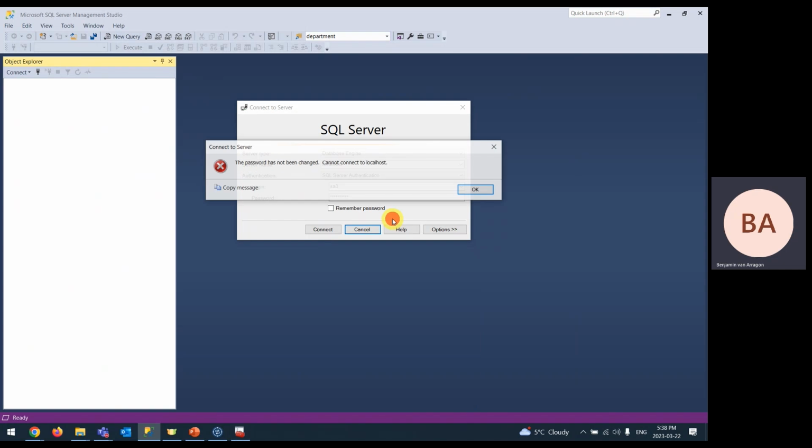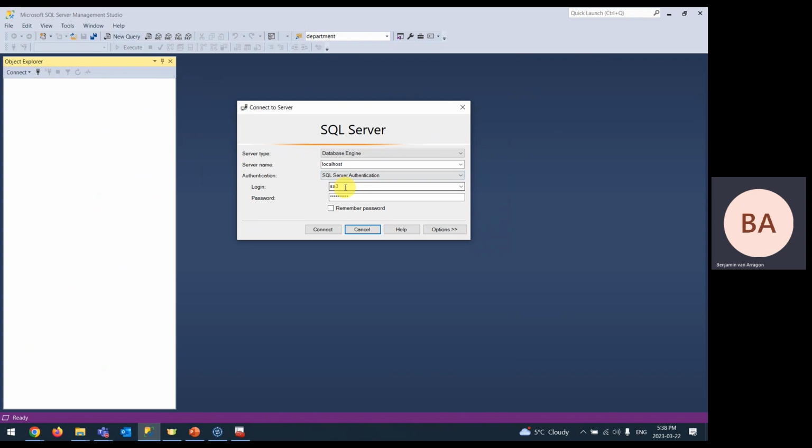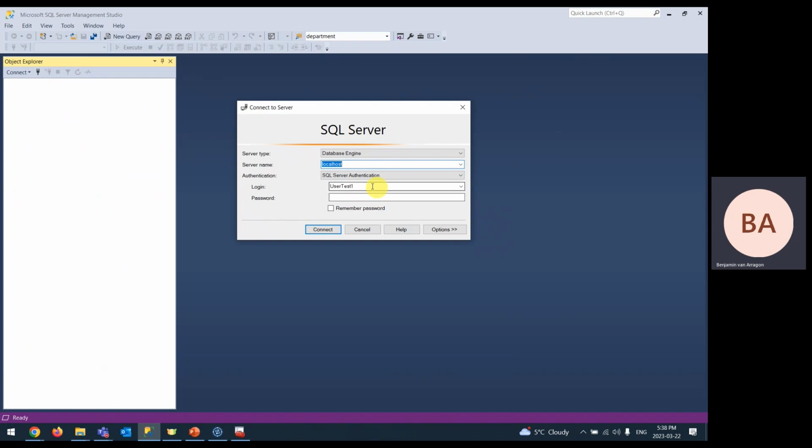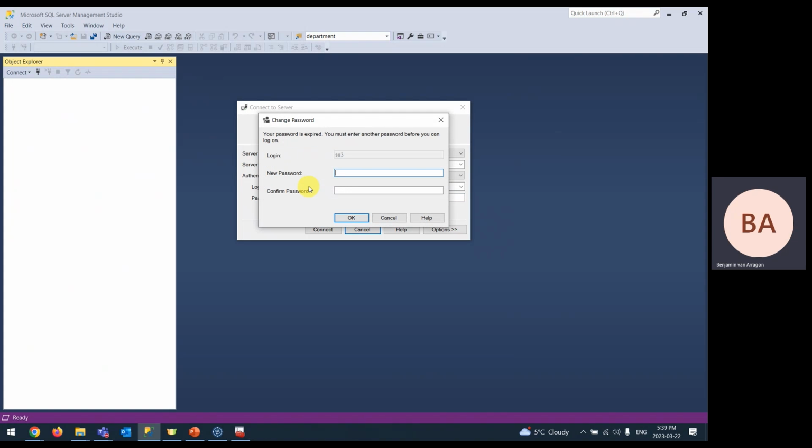Connect. I don't know why it's saying the password's expired. I'll just try with my SA account and go SA at 123 at 123. And we can see now I've logged in with the SA user. Okay, and I can disconnect and reconnect. Make sure you're on SQL Server Authentication. SA, we can try with my new one, but 123 at 123.